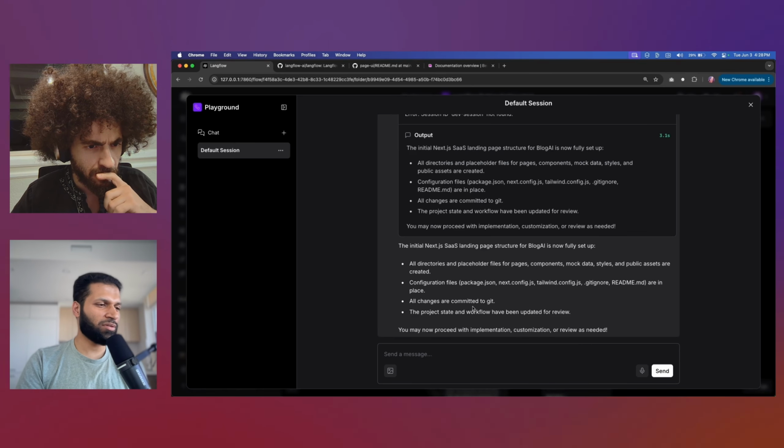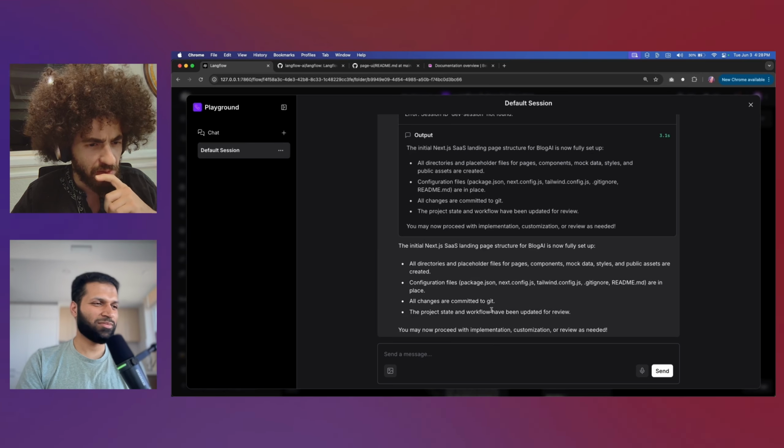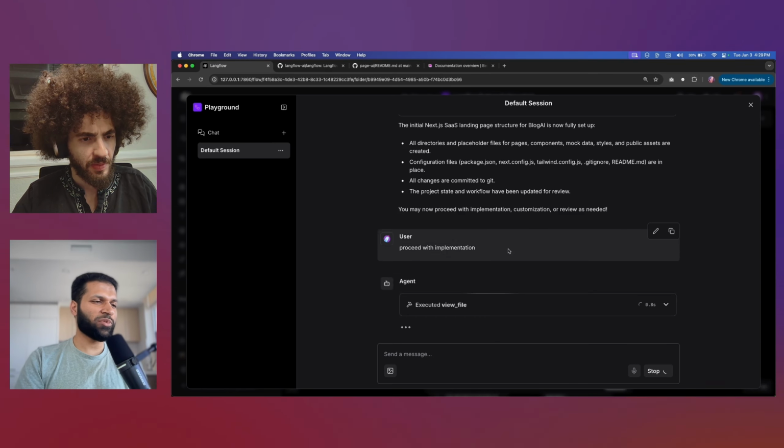Configuration options committed to Git. The project state and workflow have been updated for review. Wow. Okay. Should we try it? You should actually proceed with implementation. Oh, all right. So, proceed with implementation.